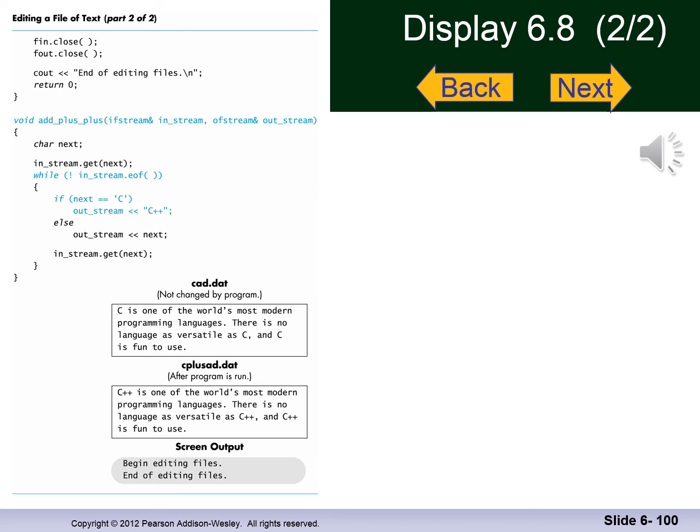Here you see a simple dialog of what cad.dat looked like when the program was run. Well, it doesn't change cad.dat, and what c+add.dat looks like. Wherever there was a capital C, there's now C++.